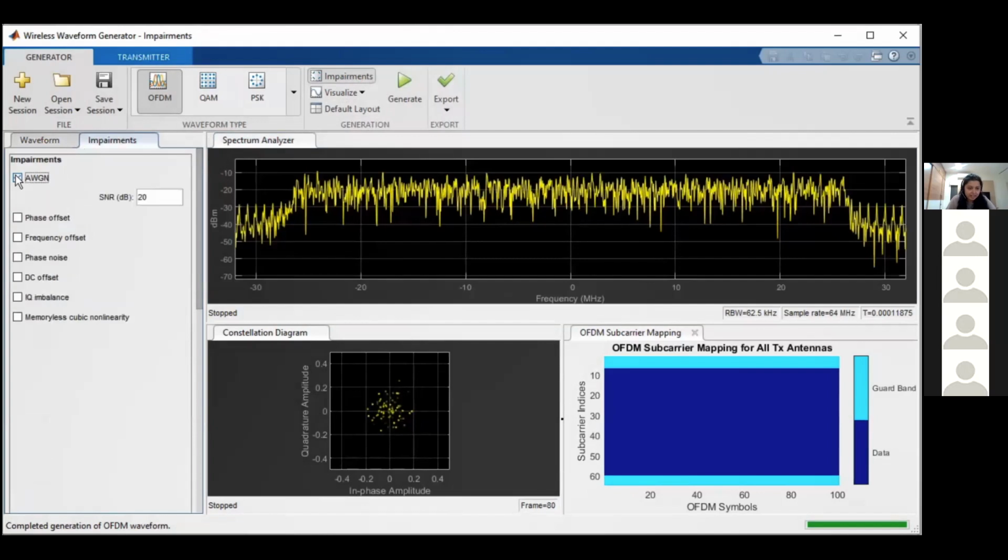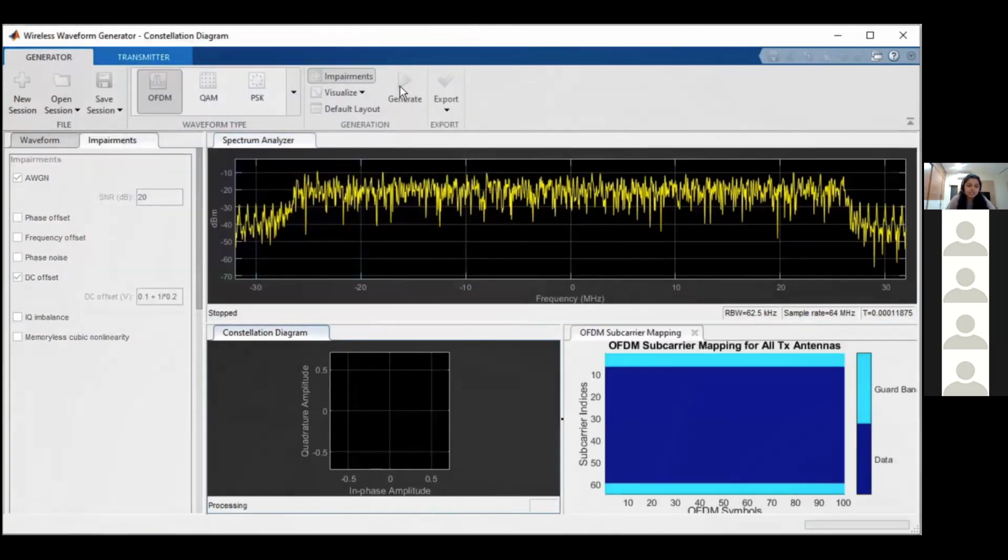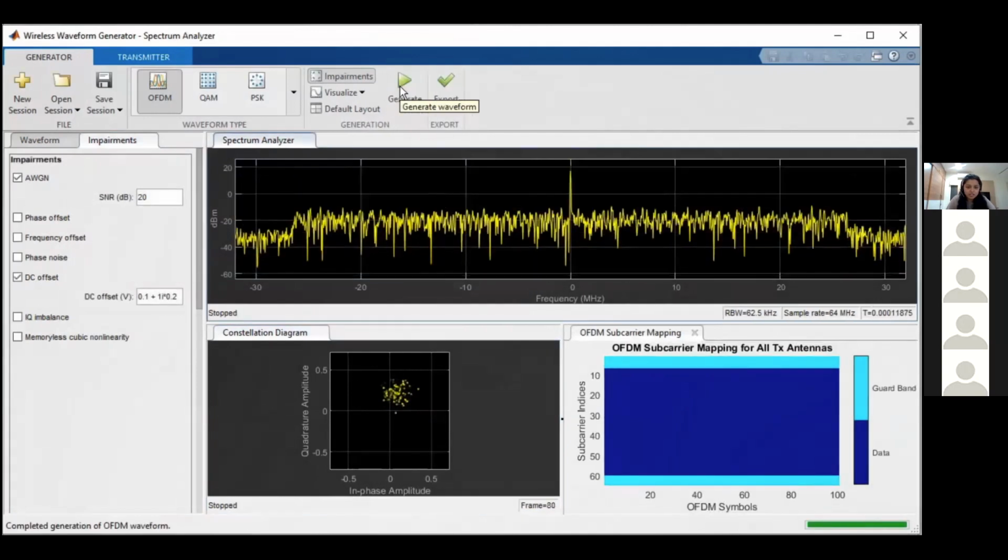So here you can add in noise like the Gaussian noise. You can add phase shift or DC offset. All of these different impairments can be added in, and you can see the output of those.